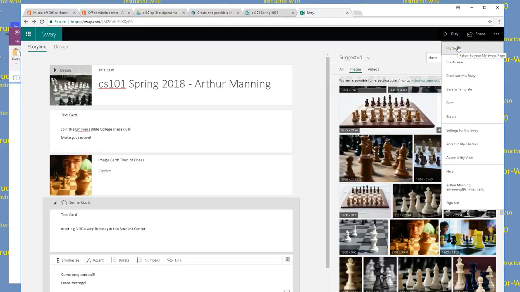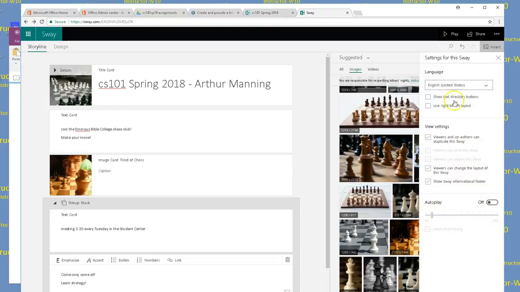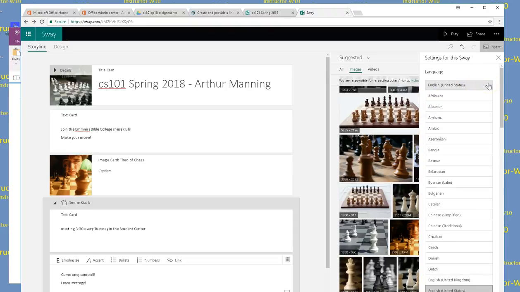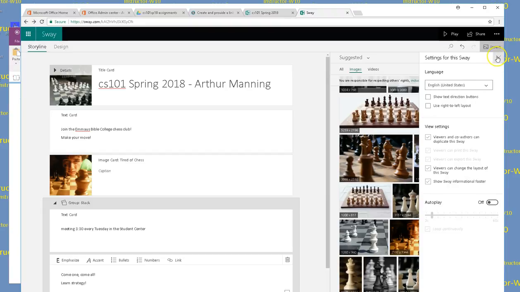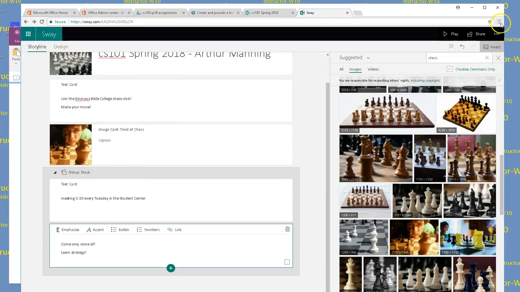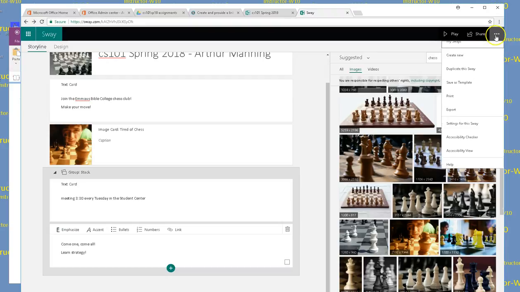It's in my Sways, I guess. Well, what name would it be? I think it took the name of my first title. It's not telling me what the name is. Let's look at the settings for this Sway. The language. I can decide what kind of layout I have for my Sway. These are the default settings. Viewers can actually change how it's laid out, rotating the phone. I can choose the language that it's going to be displayed in. I was hoping I could find out exactly what the name of my Sway is.